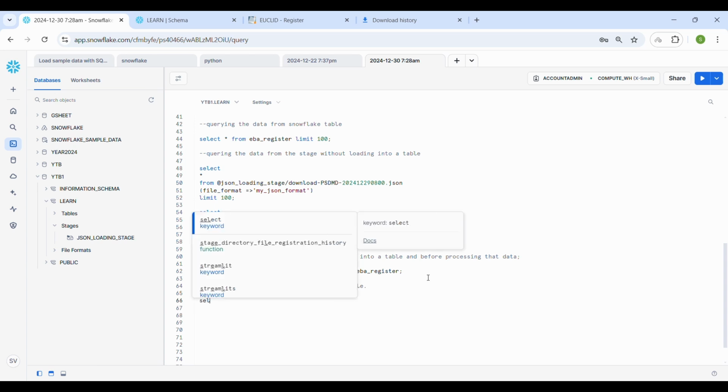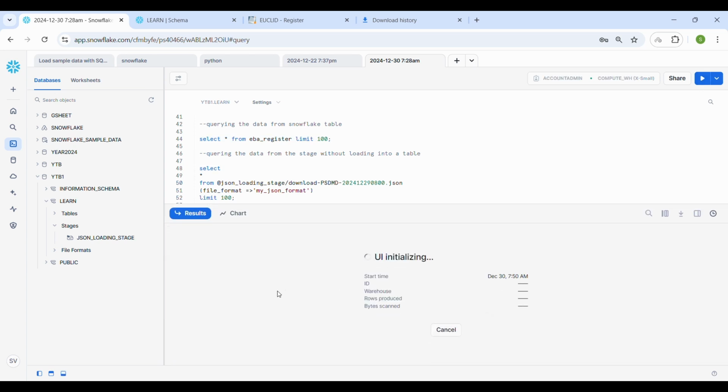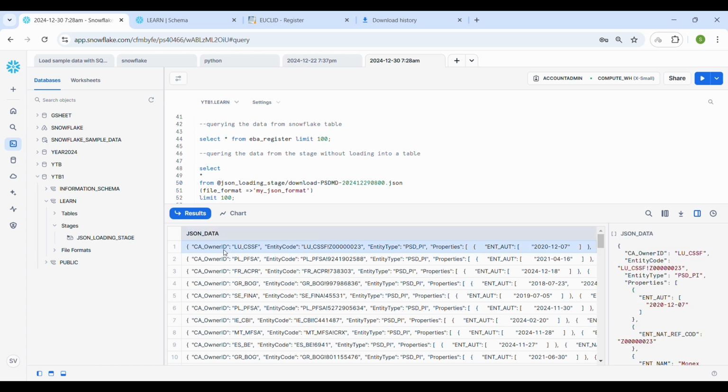So let's see, when we give select, we already gave this, right? So yeah, we just use this. Now if you see, we have an object called CA owner ID, and inside this object we have entity code and entity type. It's actually key and value: this is a key and a value for the key, entity code is a key with a value, and entity type is a key with a value. And we have property as a key and we have the value as an array again, right?